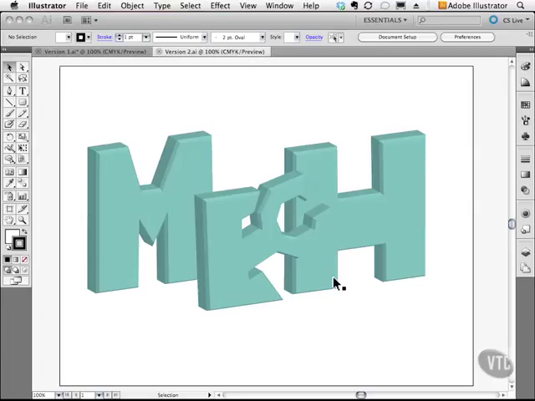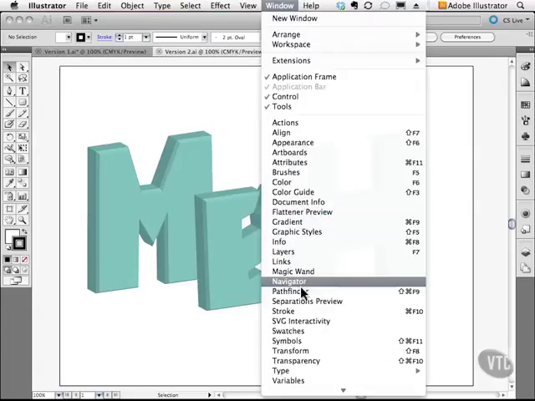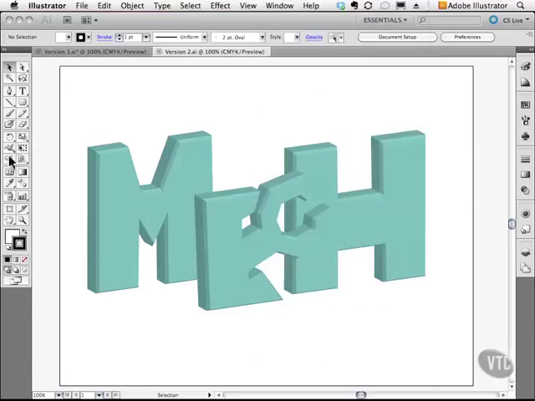So if you can't quite think of how you would create a rivet or a bolt, you know what tools to go to, for example, the Pathfinder tool, or the Shape Builder tool, to create your own shapes and symbols that you need to work with your logos or any other artwork that you need to create. So let's go ahead and get started on the Mech Logo project.